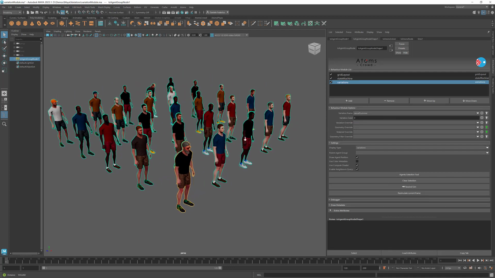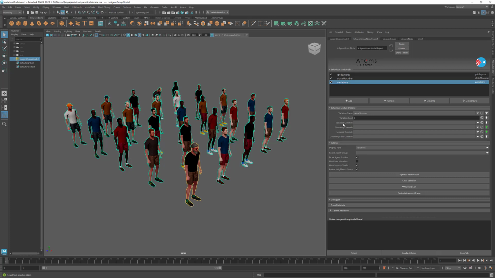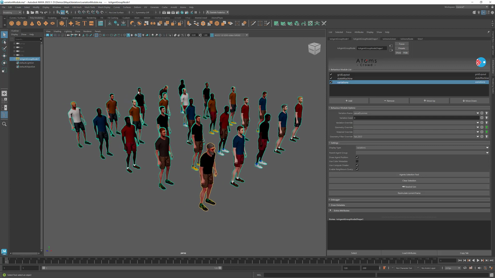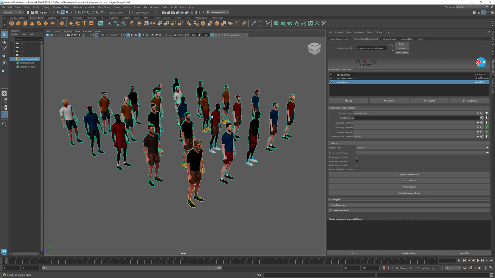Then we have the geometry filter override, which is the same thing as the override, but where you have the filter option. Here I can filter out the hat, so I can say hat geo. And once I do this, you see all the guys that had the hat don't have the hat anymore. So these are the changes that we've done to the variation module.